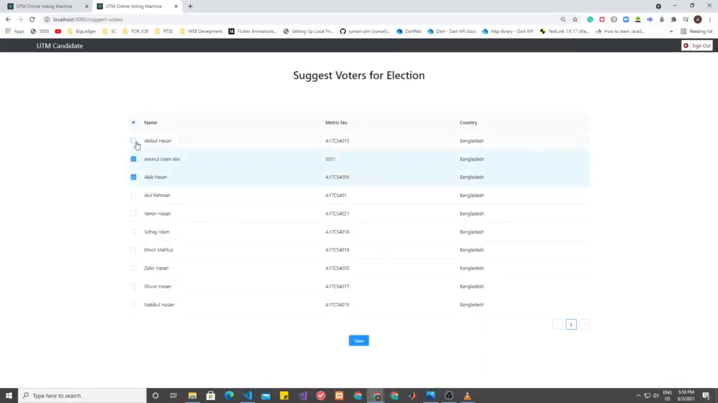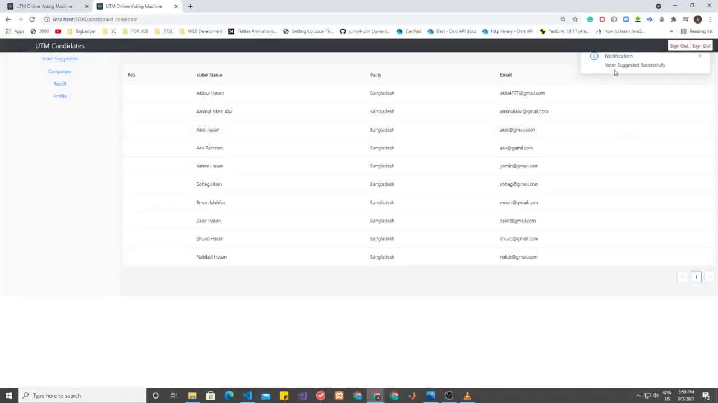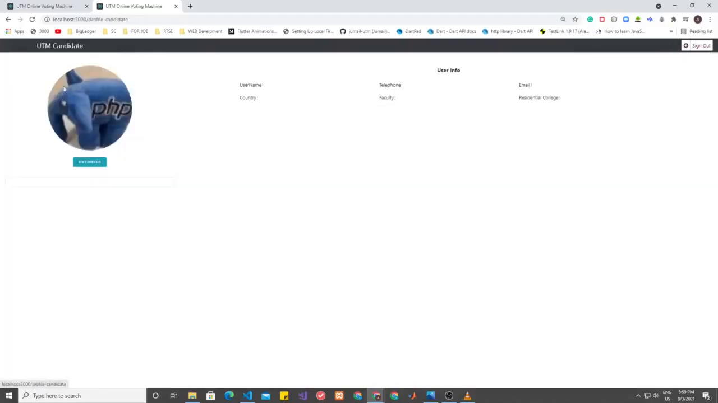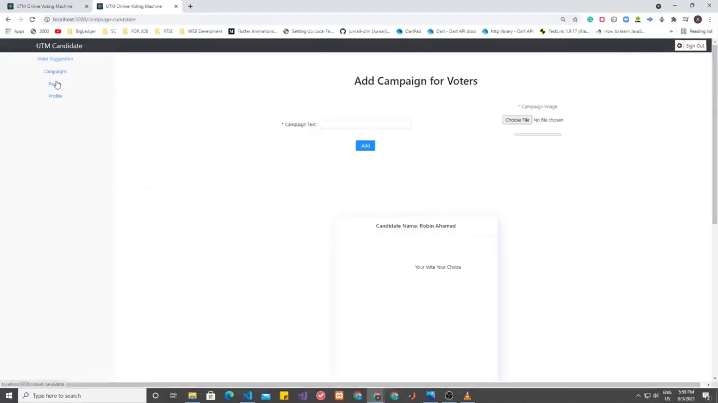So he can only suggest voters of Bangladesh. So let's suggest all of them and save. Whenever he clicks save, the voter suggested successfully notification will come and the suggested voters will be shown, and all the functionality will be the same as the other candidates. That's all for the candidate who registered for public election.